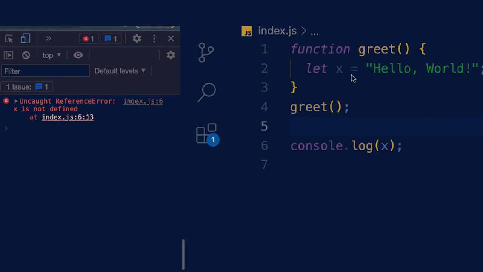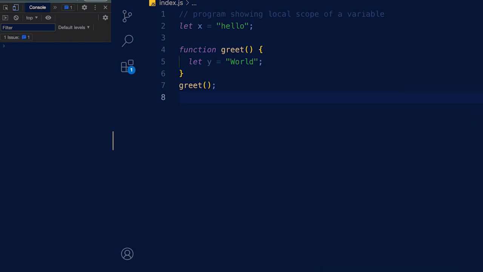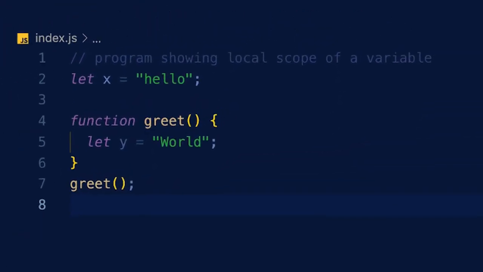Now, let's move on to local scope. Variables declared inside any function are called local variables. Local variables cannot be accessed or modified outside the function declaration. Here's an example of a local scope variable. In this case, we have both a global scope variable and a local scope variable.